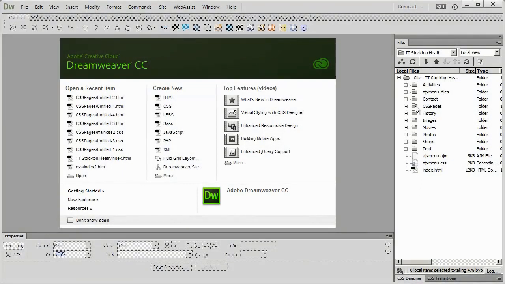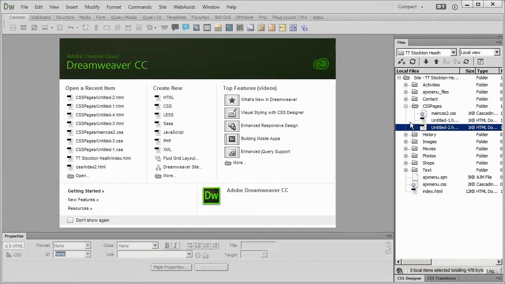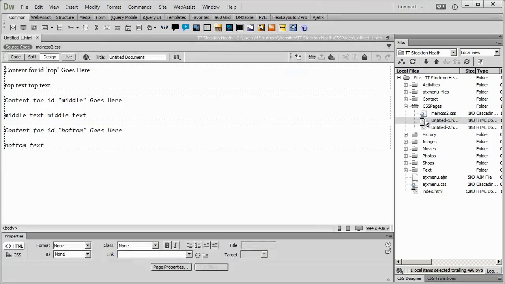And if I look in my CSS pages folder now, not only do we see these two untitled pages, 1 and 2, but we also see just above I have a new CSS text file, and I've called it main CSS 2. I could have called this anything. This is just the name I called it. I'll start off by opening up Untitled 1. I'll double click it, and there we go. There's not much content here, but it will suit us for our example. As you can see, it only contains some text within 3 separate divs.